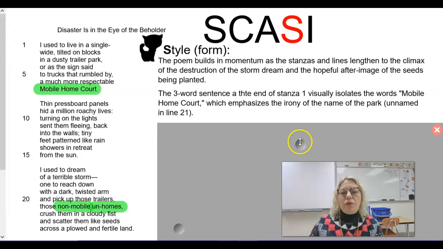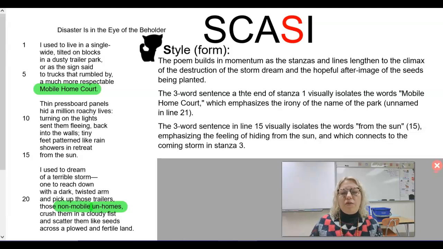All right, how about one last claim we could make about form? The three-word sentence in line 15 visually isolates the words from the sun, emphasizing the feeling of hiding from the sun.